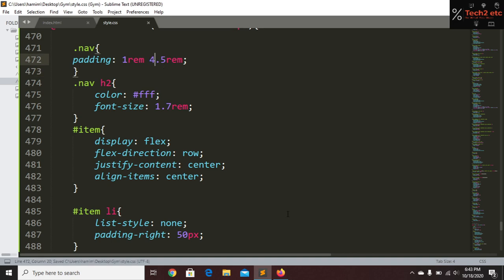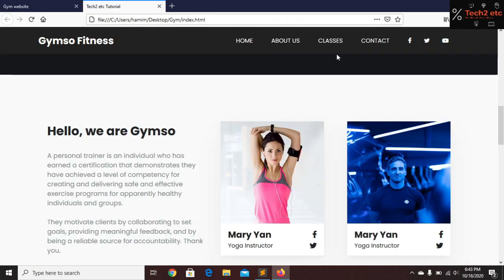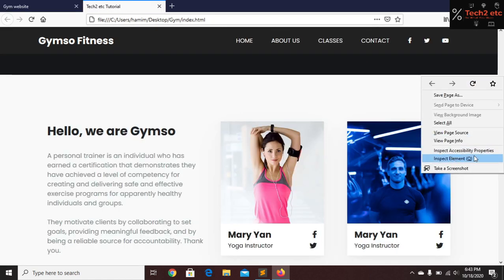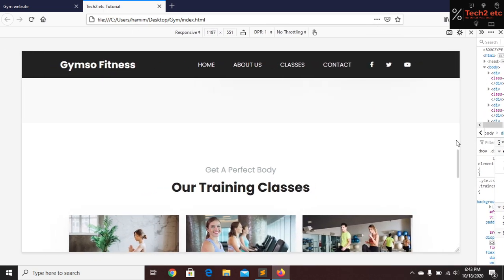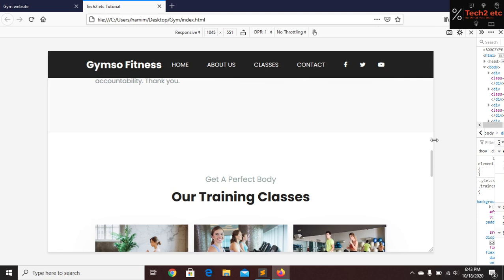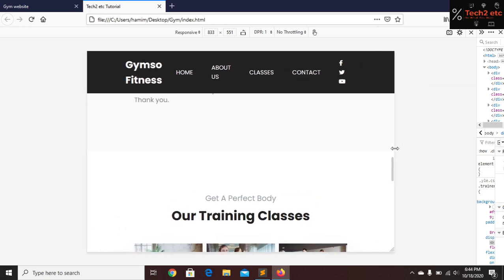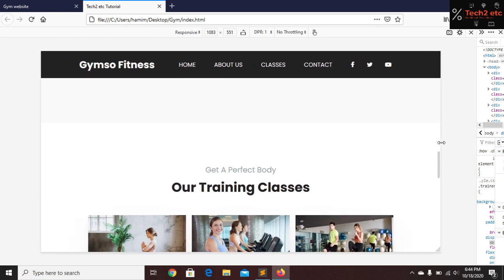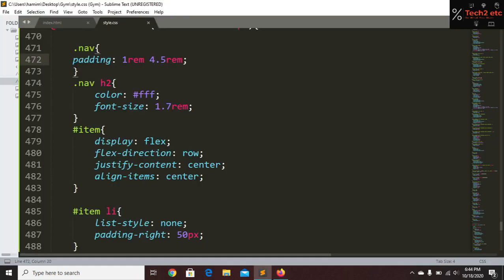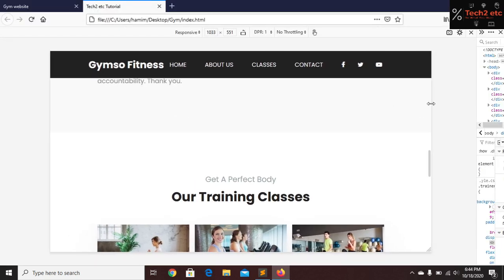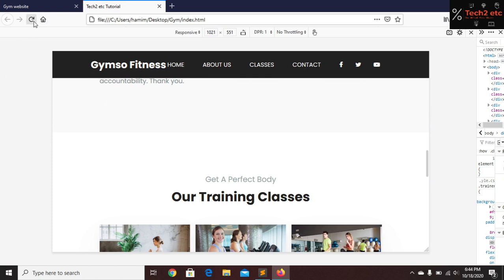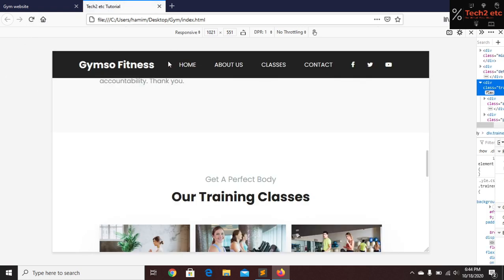If we now save and go to our website, first we have to go to our website, and here we have to open inspect mode. Whenever we go down and decrease our screen size, you can see that everything is wrapping here in our website. We have to fix this. For doing this, I already created padding 1 rem for top and bottom, and 4.5 rem for left and right. Just go down to 1042 pixel. Now save and refresh. Now you can see that we have more space.